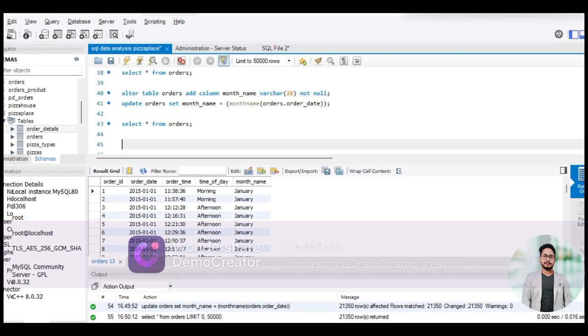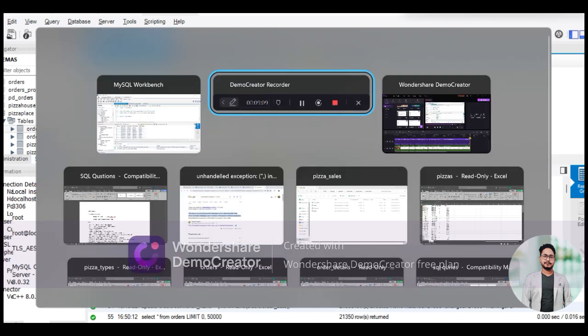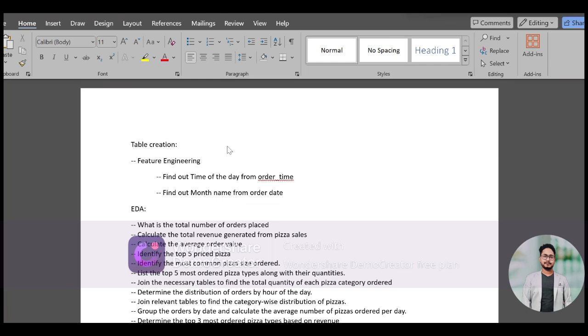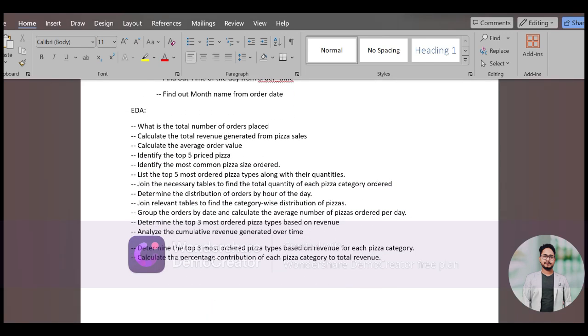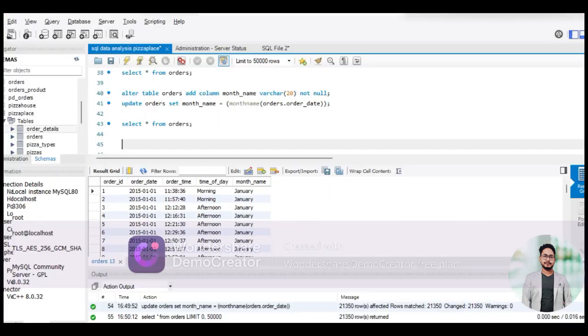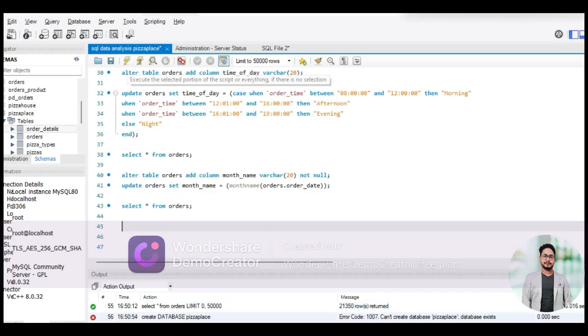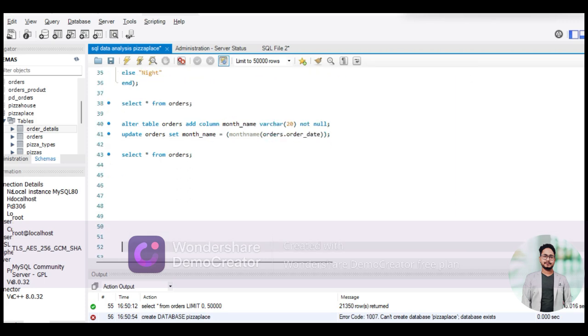So I have beforehand prepared some questions which I want to know from the data set, and let's have a look at the questions. Okay, so here are some of the questions that we will find the answers to in the SQL. So let's take care of this one by one. So the first question is, what is the total number of orders placed? Let's copy paste this to our SQL workbench and start with our data analysis.